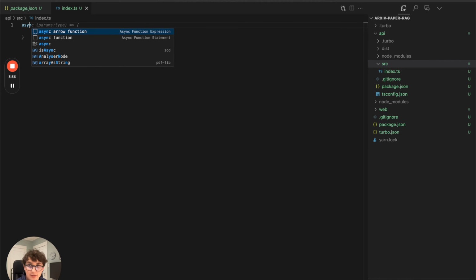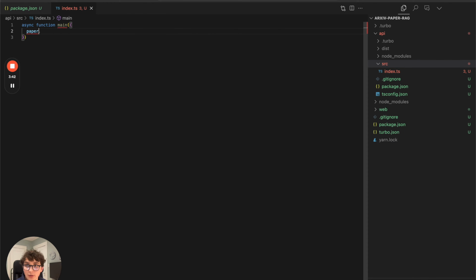So let's start by making an async function main. We're going to take in 3 args: paper URL, name, and pages to delete. The paper URL is a string. Thank you, Copilot. Name is a string. Pages to delete is a number, but we want a number array, and we want this to be optional. The first step for this function is actually loading the paper from the URL. So we're going to use Axios. We're going to load it as a buffer and return it. That way, it's an easy way to actually load this PDF and then be able to interact with it.